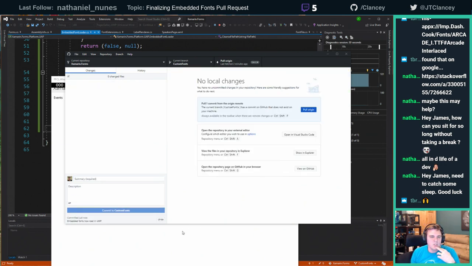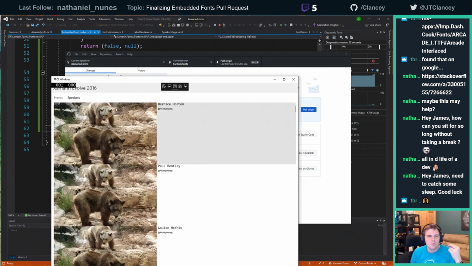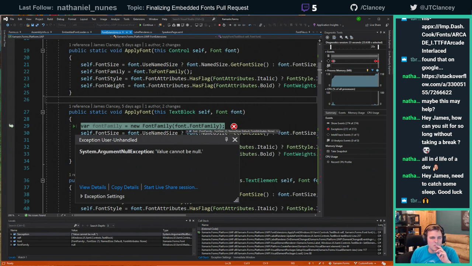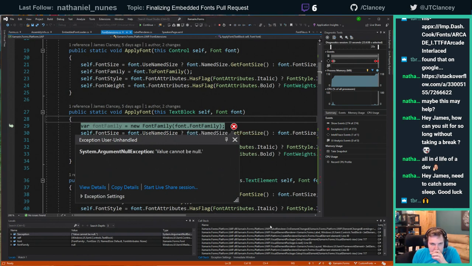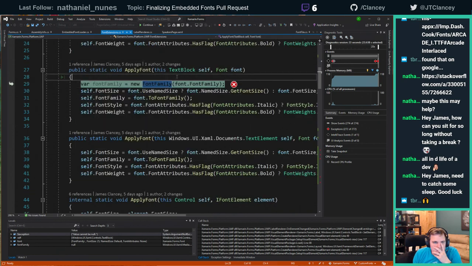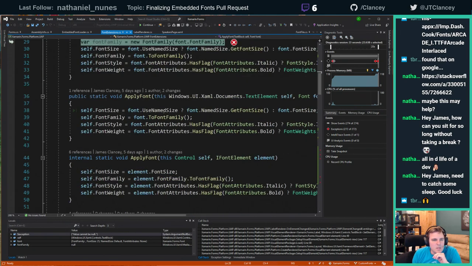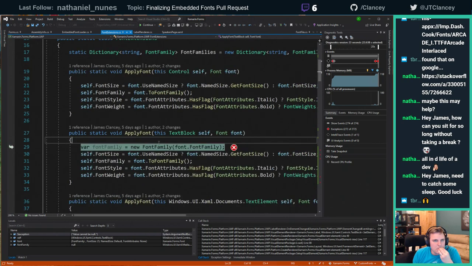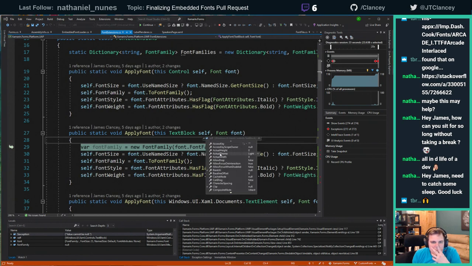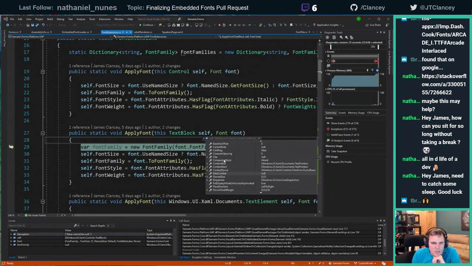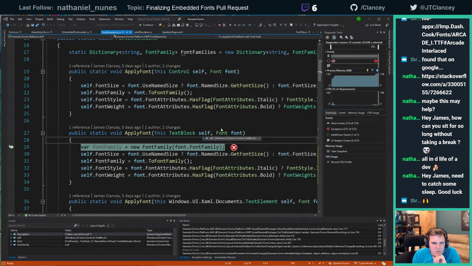All right, now let's see if we can simulate that crash again. Gotta crash. How does that font not have a font family? Where's that coming from? So we need to do what we were doing. I wonder where that font's coming from. Does this have a content? Okay, so we have a text block.